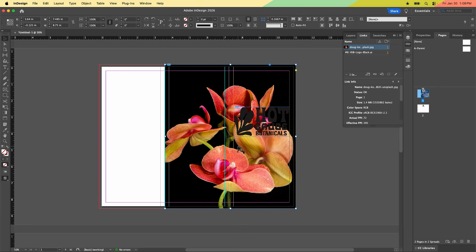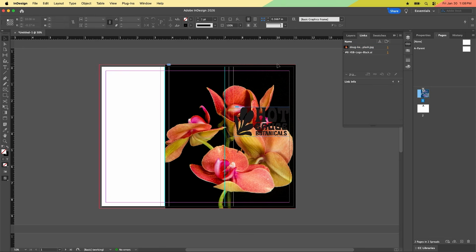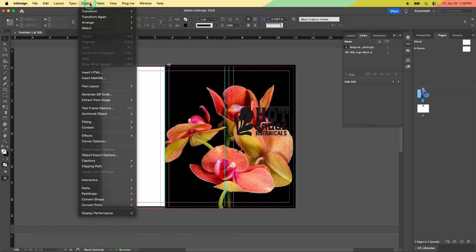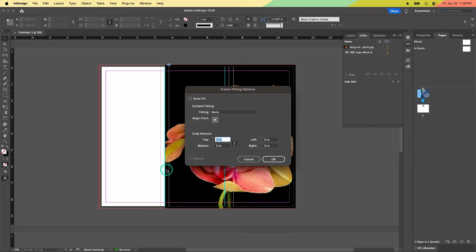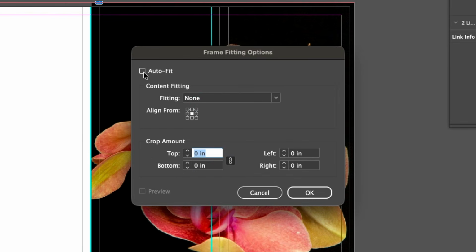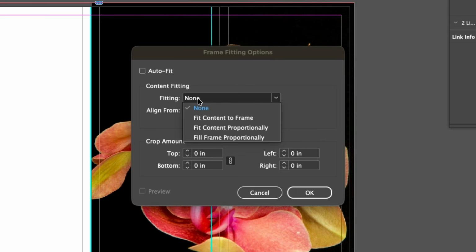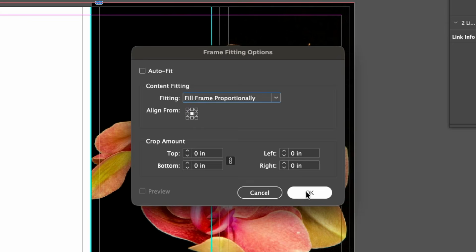Now, if we want to make all of our images automatically fill the frame, another thing we can do is click away from there so nothing is selected. And let's come up to the Object menu and choose Fitting, Frame Fitting Options. Here, if we want to enable autofit for everything, we can turn that on. That will resize the content as the frame resizes. That's kind of a personal preference thing, so you can play with that, see if you like it. Another thing we can do is come down here to Fitting, and we can just always tell it to fill the frame proportionally. And then click OK.